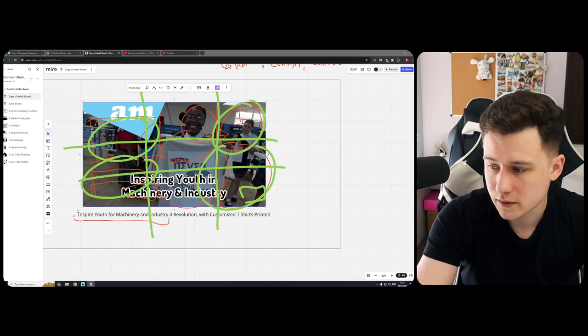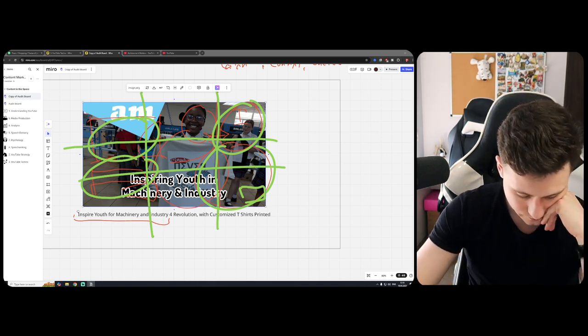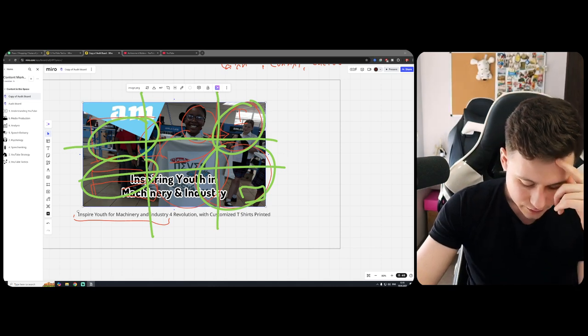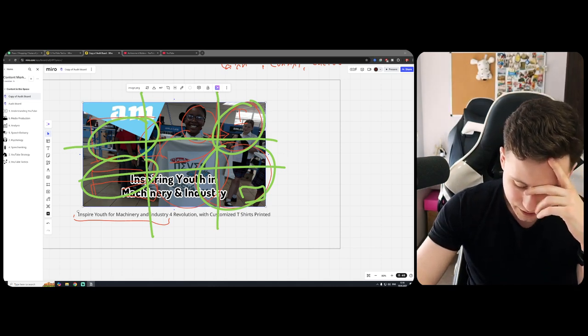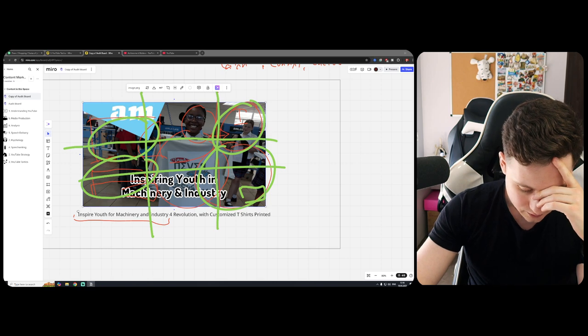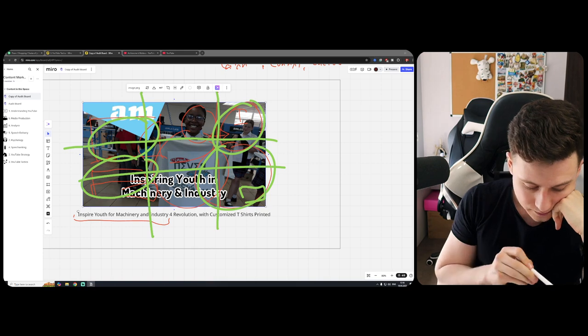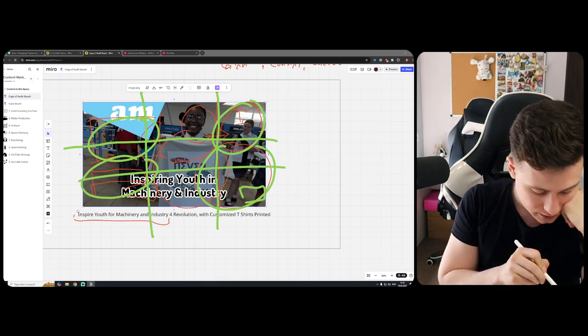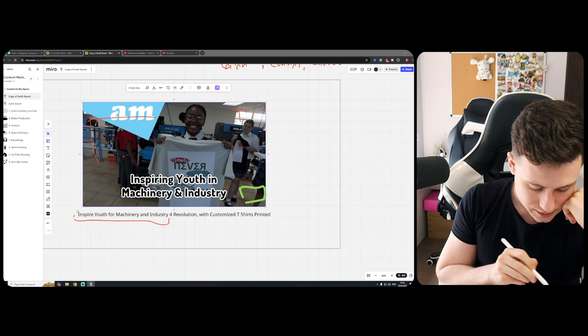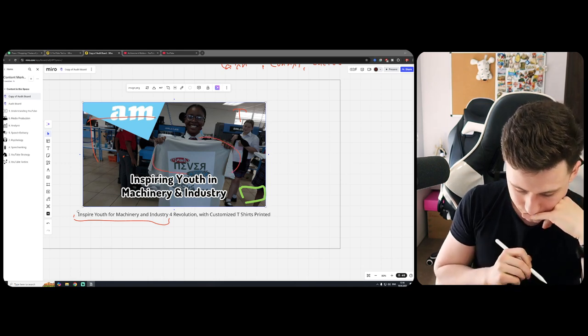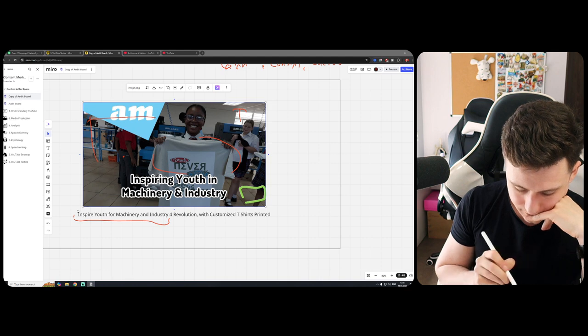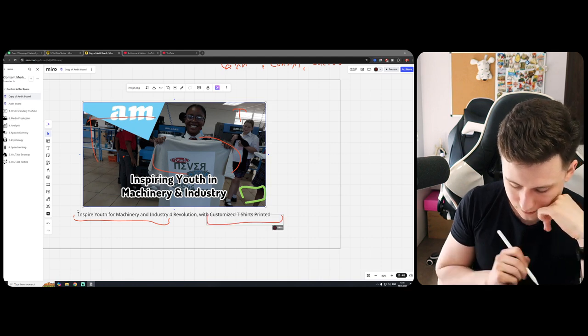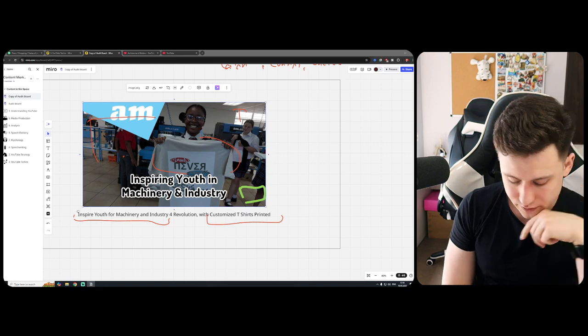Main character should be large, visible, catch the attention. Yeah, that's for sure. Inspire youth for machinery and industry for revolution with customized t-shirt printed. I like here that we see t-shirts. And that's why here we have t-shirt as the second part of the title. Inspire youth for machinery and industry for revolution.